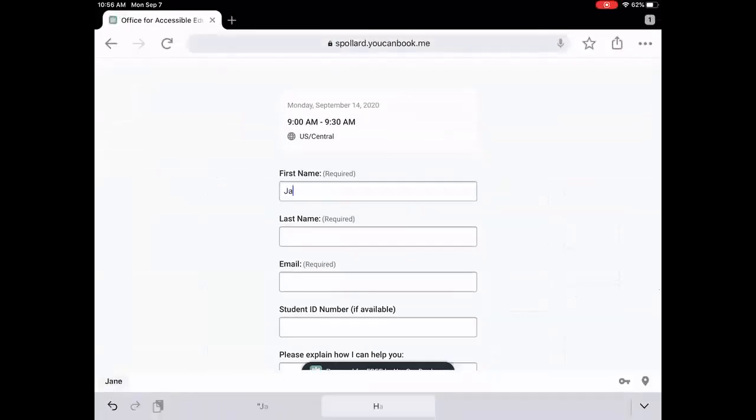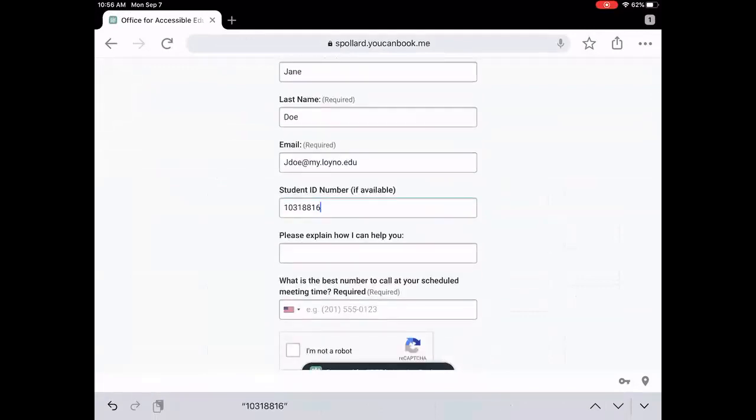Here, I'll put in my first name, my last name, my email address, my student ID number. Then I need to fill out a little box that explains why I'd like to meet with Sam. If I'm having trouble with clockwork, for example, I might put in clockwork help. Then I need to put in my phone number so that Sam can give me a call at our meeting time.